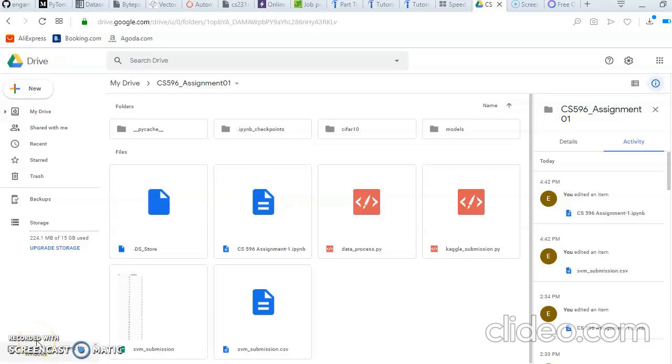Hi, just want to make sure that you can install your starting code to your Google Colab. So this is the starting code. Well, actually, I put the starting code folders into my own folders.